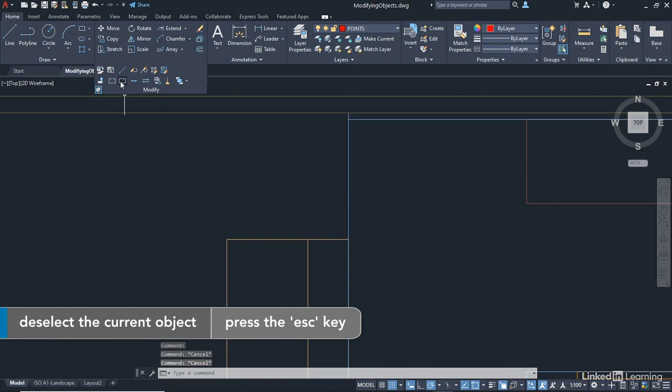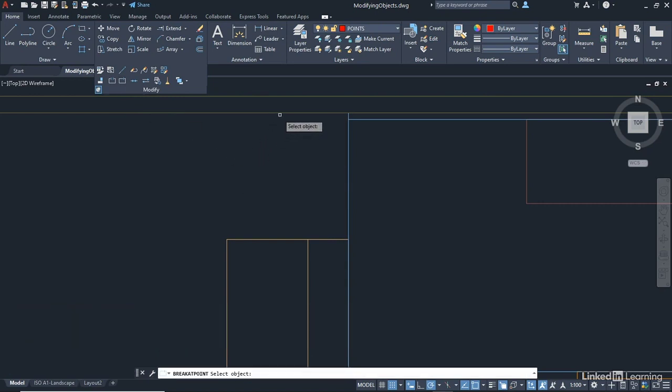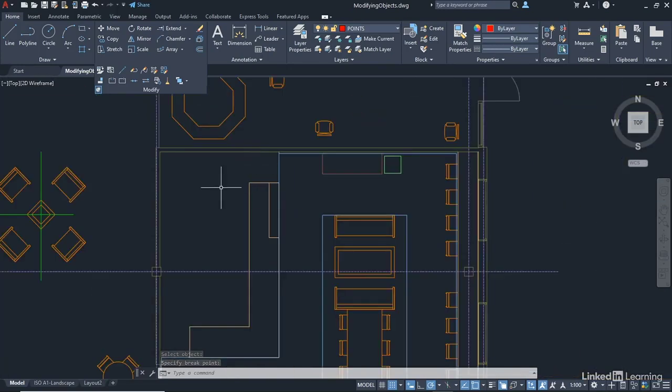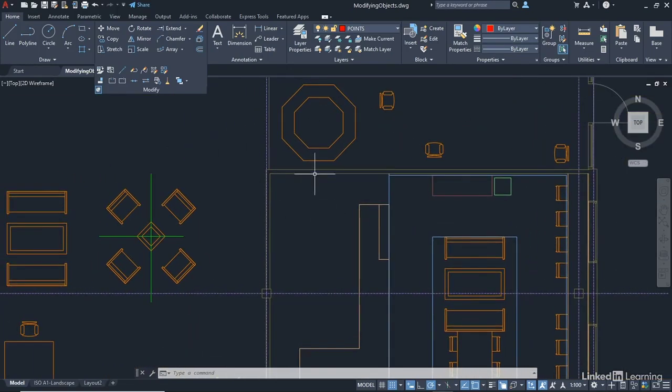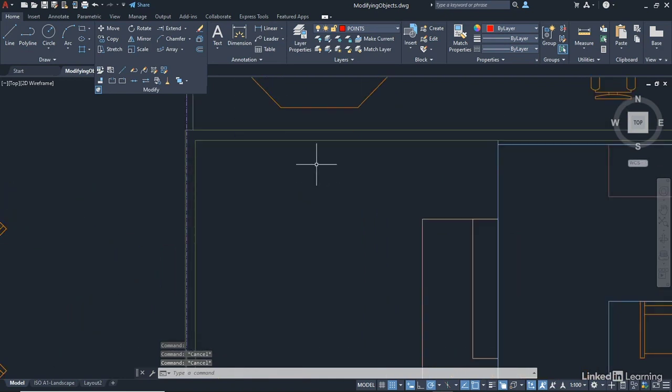What we'll do is go to break at point and select the green wall line here. Then, using our object snaps, we go to that endpoint snap there and click there, like so. That's all we've got to do. Then zoom back out a bit, because now that is just an individual line. That's the line we want there. Hit escape to deselect.